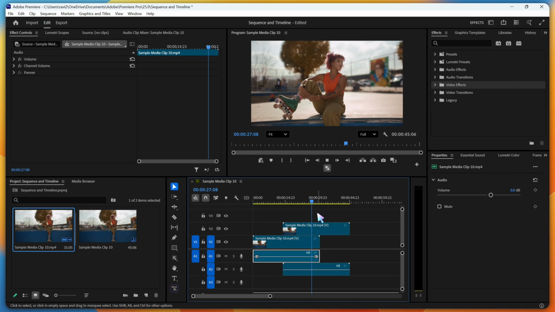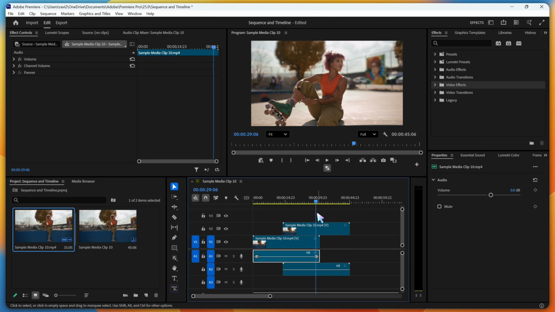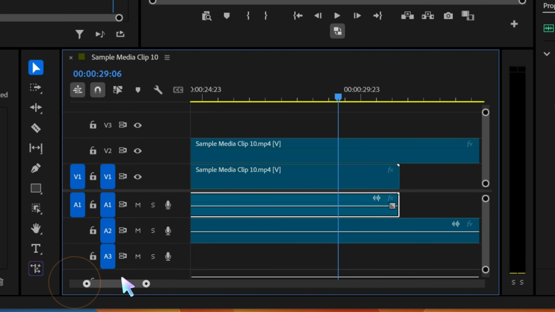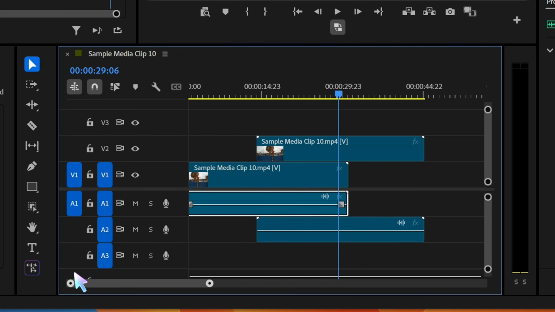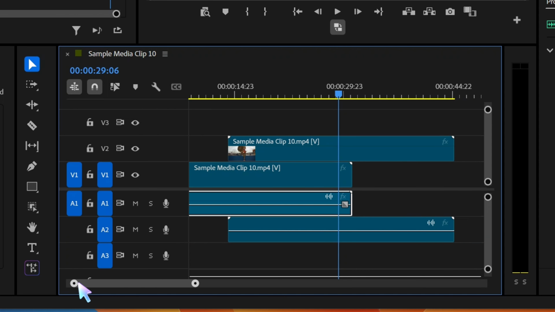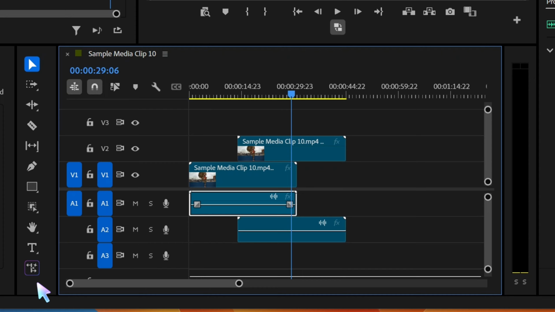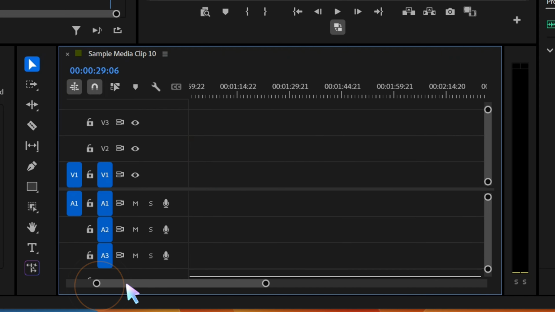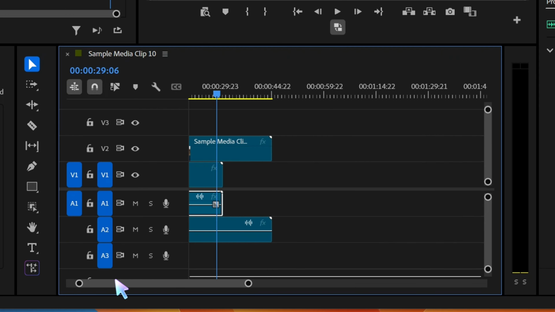As your timeline grows, you'll need to zoom in and out for better control. You can zoom using the timeline zoom slider at the bottom or by using keyboard shortcuts. Zooming in helps you make precise cuts, and zooming out helps you see the full edit. You can also scroll left and right to navigate through the timeline and move the playhead wherever you want.